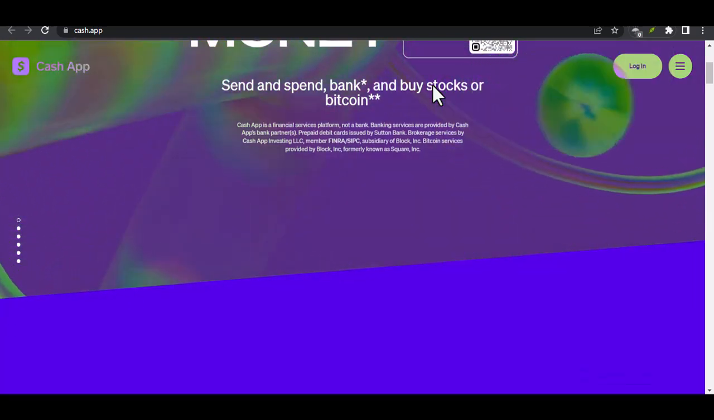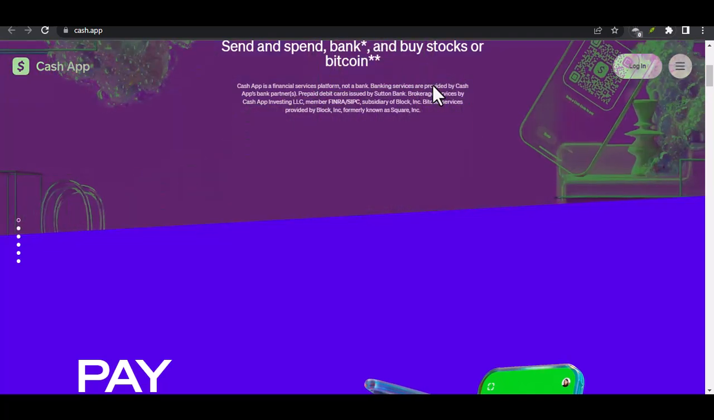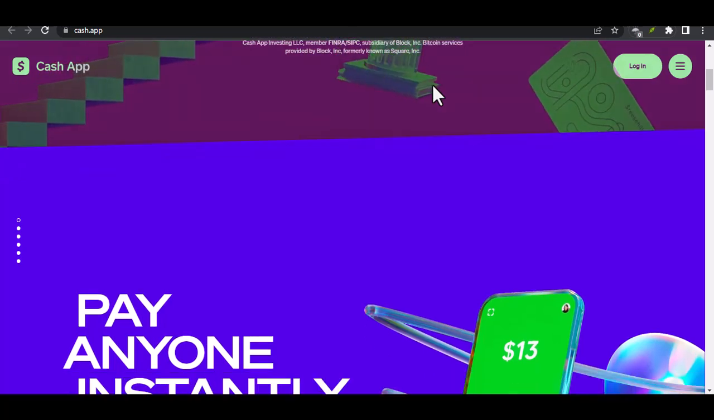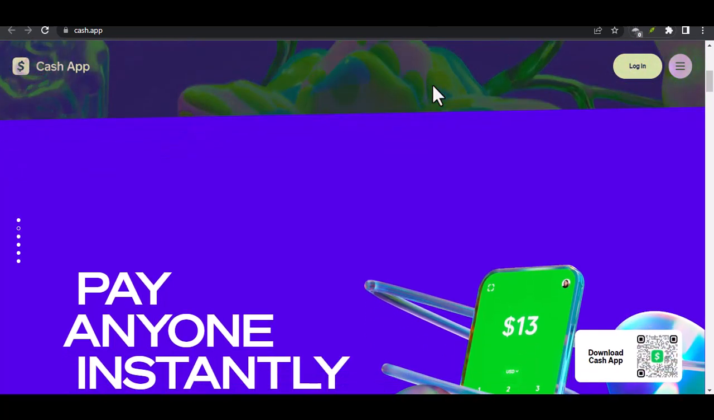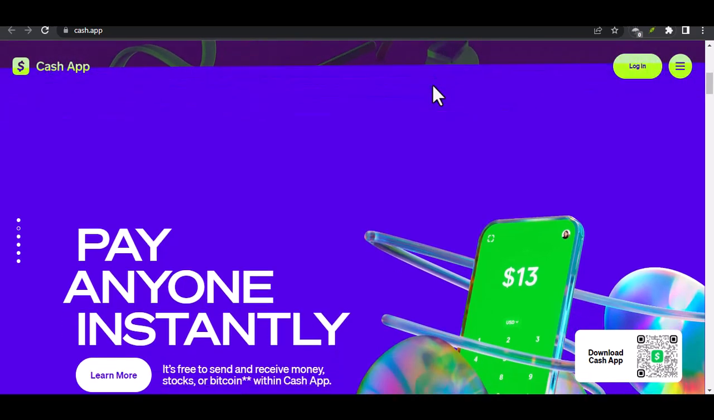That's where Cash App comes in. It's a mobile payment service that lets you send and receive money instantly, all from the convenience of your phone. But what if your phone's battery dies, or you simply prefer doing things on a larger screen? Can you use Cash App online?